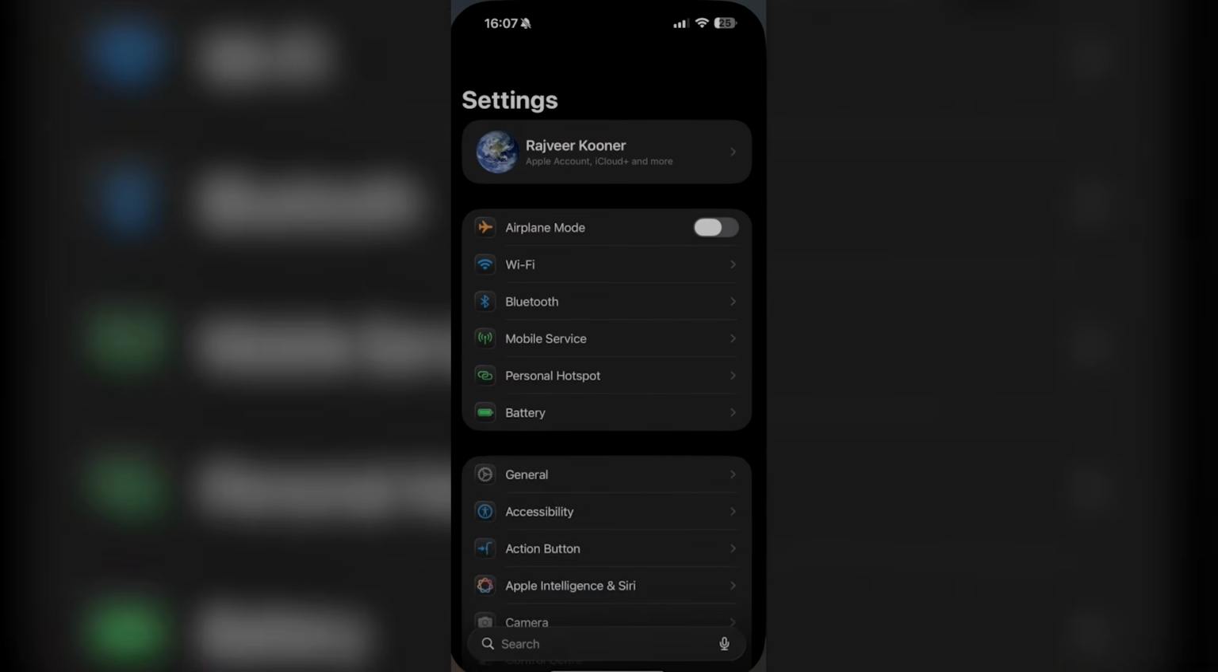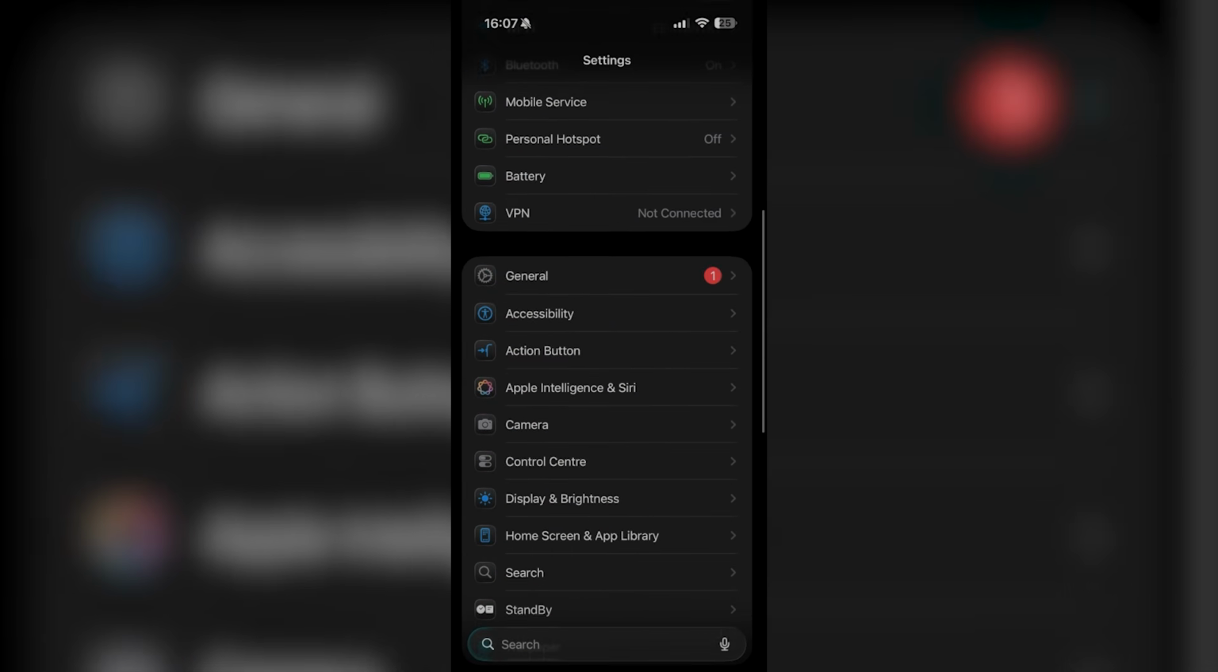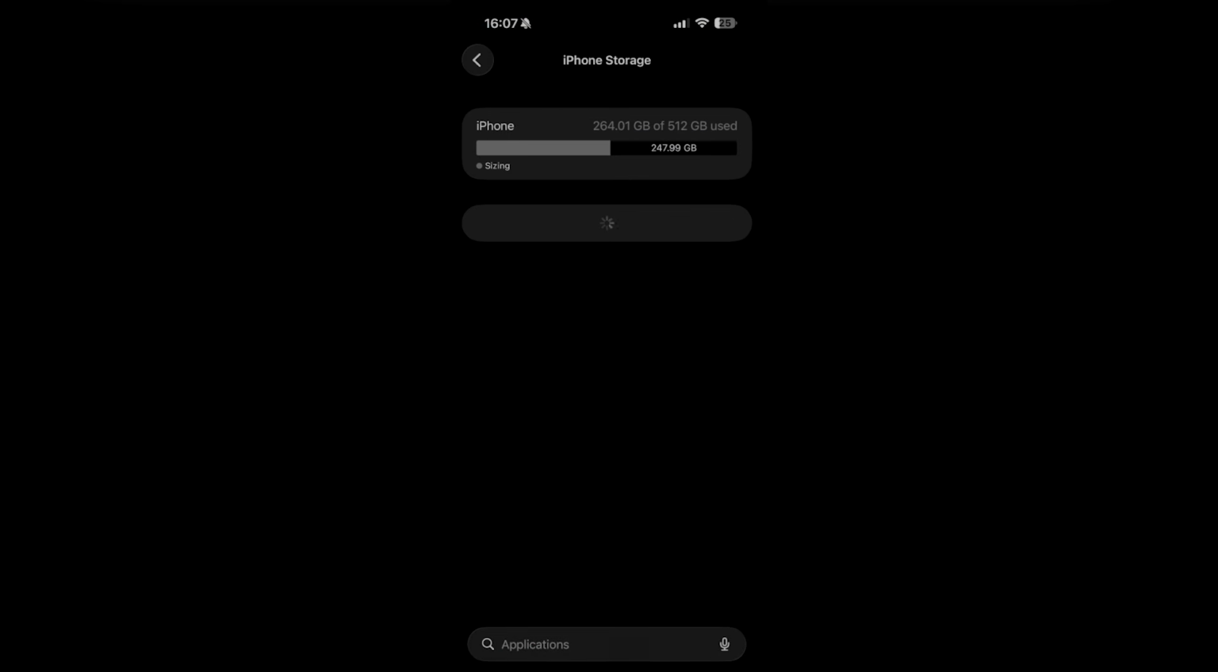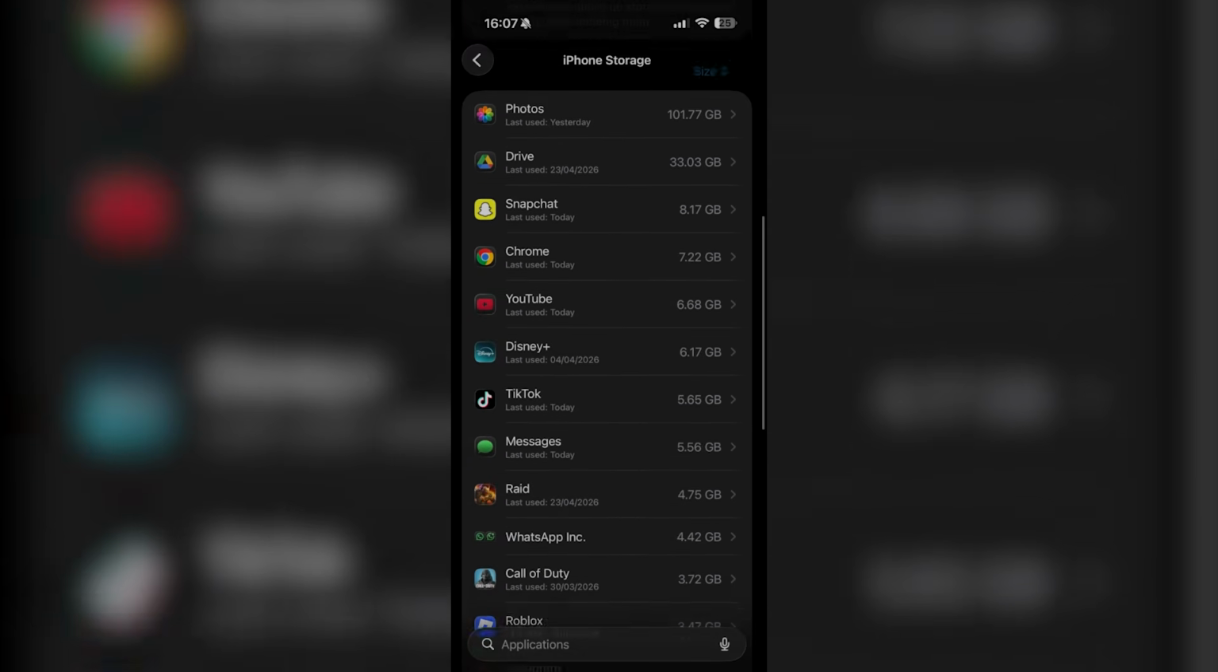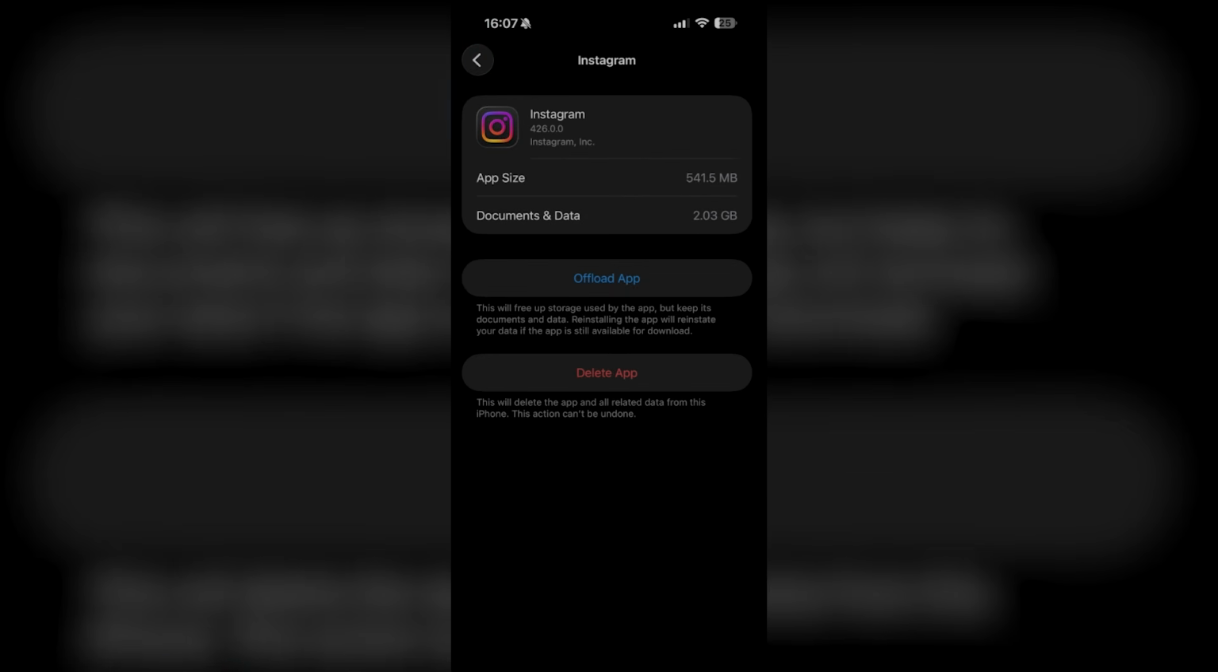So what we want to do is go over to the settings application, then go over to general, then go to iPhone storage. Once you're here, go ahead and find Instagram, click on it, and then offload the application, which is going to clear the cache, and then open Instagram again, and then you should be good to go.